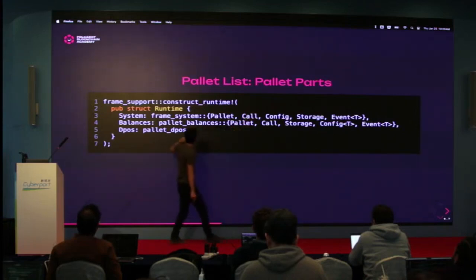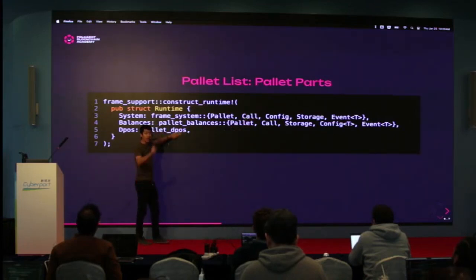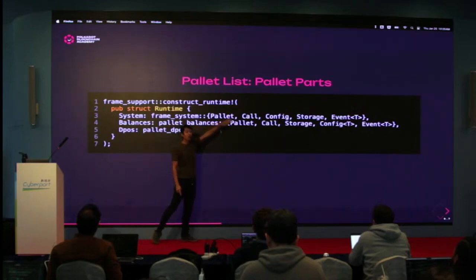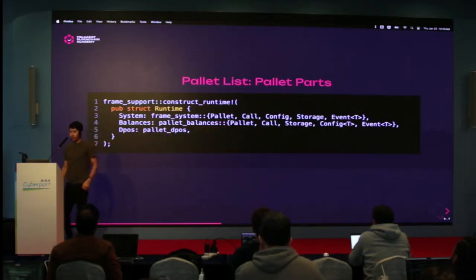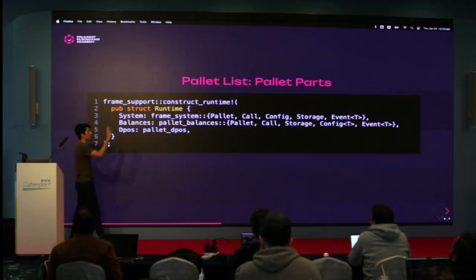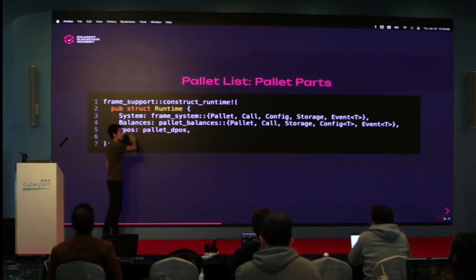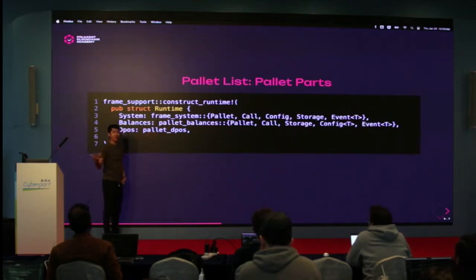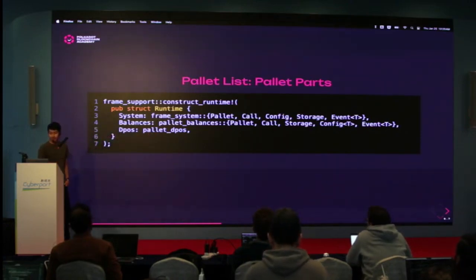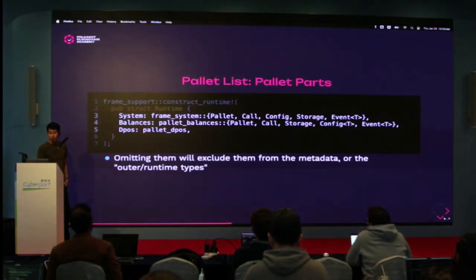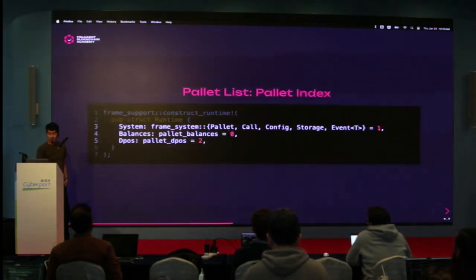By default, we include everything, but if you want to, you can choose not to include some pieces. Again, this is just showing you that it can be done. For all of you, just use the simple syntax. The worst case scenario is you forget to include something, and then you're banging your head wondering why something is not working. That's more scary for me. Omitting them will exclude them from the metadata and from the outer runtime types, etc.